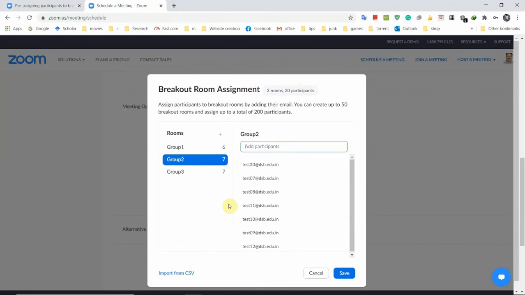But we have made a mistake probably, where test 7 student was actually to be assigned to group 1. Let us change the mistake. As now you can see, group 1 has 7 students, group 2 has 6 and group 3 has 7.